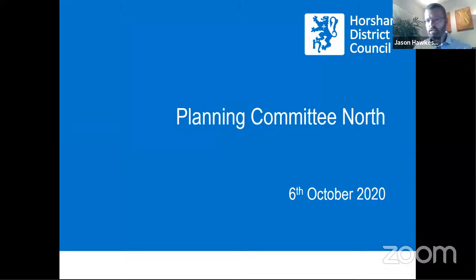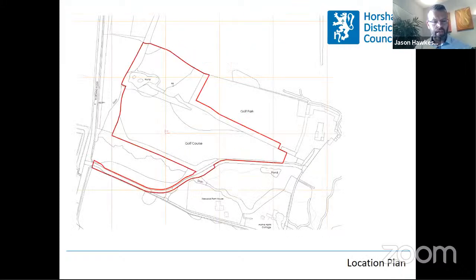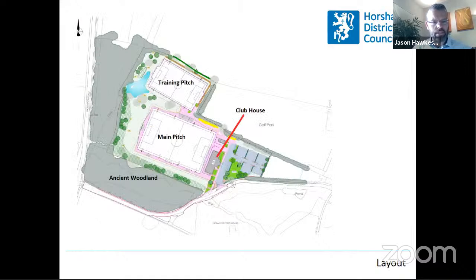So this first item is for the Horsham Football Club, now known as the Camping World Community Stadium. Here we have the application site located to the south of Horsham within Southwater Parish, to the east of Worthing Road. This shows the layout of the facility, which has now been completed, at the entrance off Worthing Road, its main pitch and training pitch with a clubhouse and parking. And you can see the site surrounded by the woodland, which includes ancient woodland.